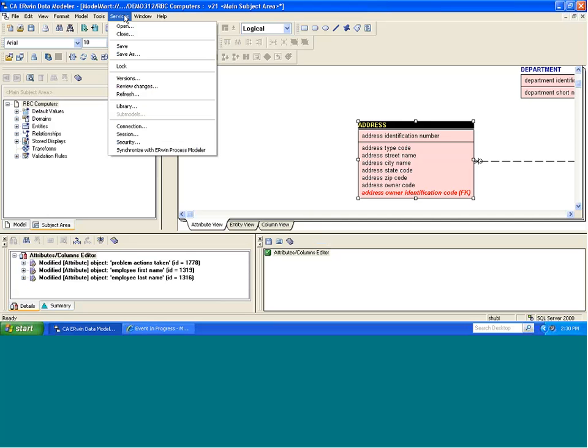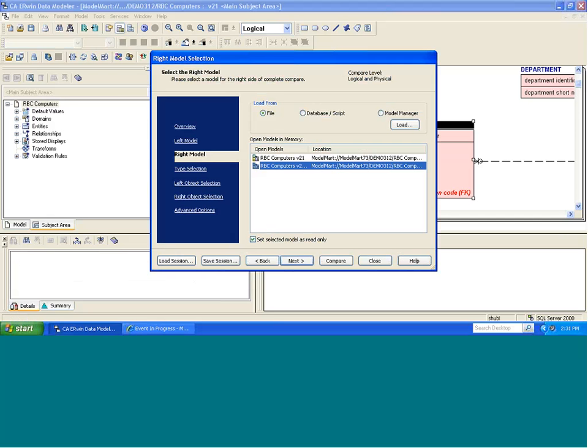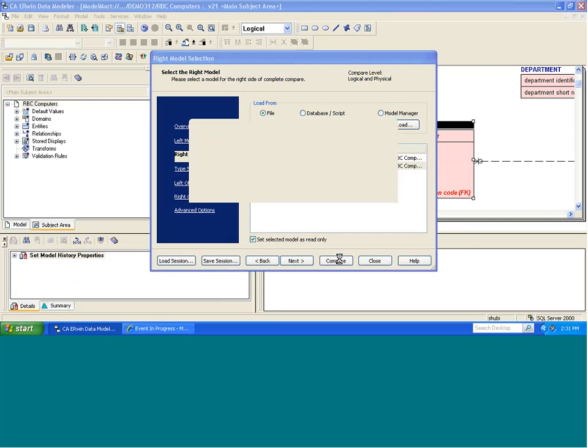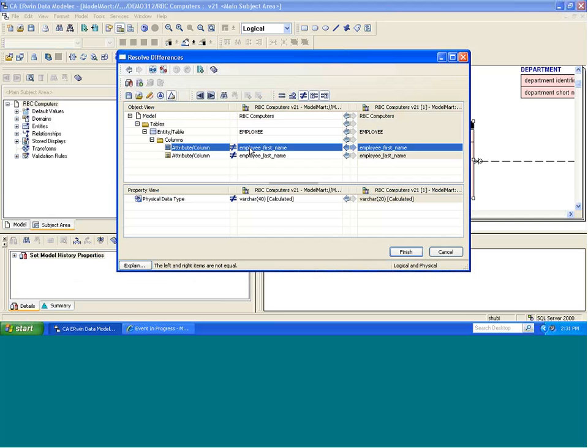I could also see review changes. Basically, review changes says to me that since you opened this model, you've made some changes. Those of you who have worked with ERwin for years, and Model Manager, know that the action log actually showed me all the changes that I had made. But if I go with my two models now and I say compare, basically it's going to compare my two models: the first one that's already saved and the changes that I just made. So of course I made the change to employee first name and employee last name, and it's telling me that I changed the employee first name from varchar 20 to varchar 40.